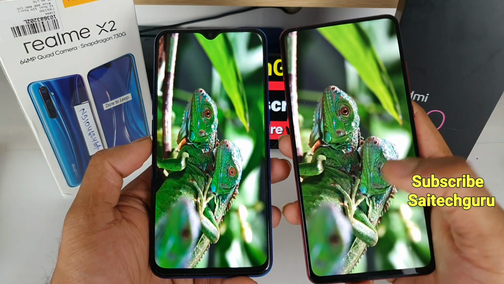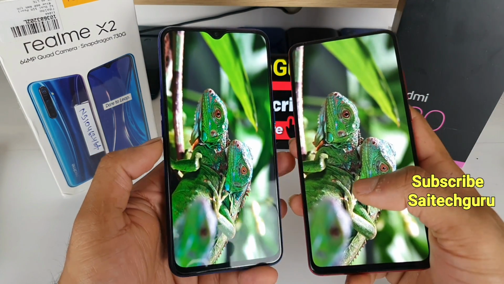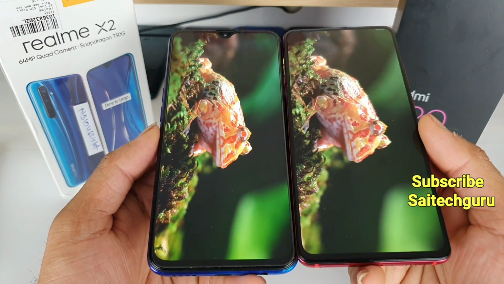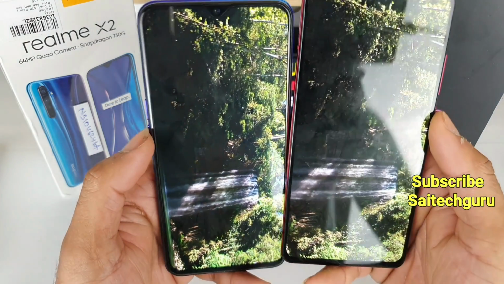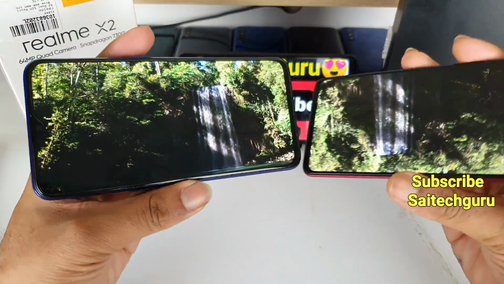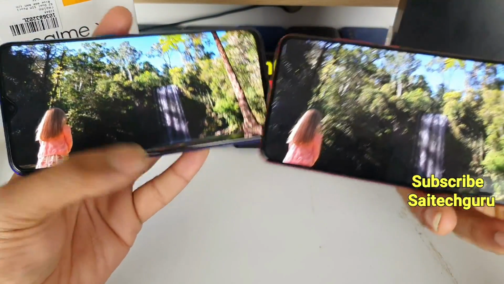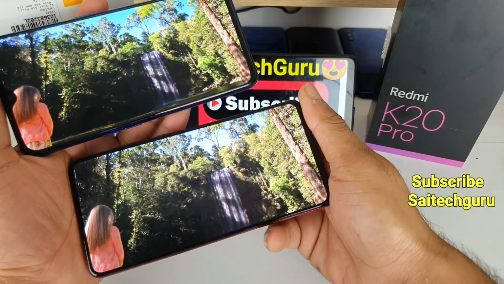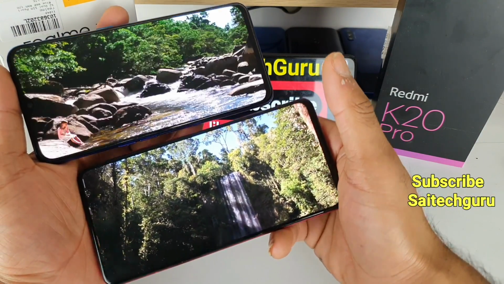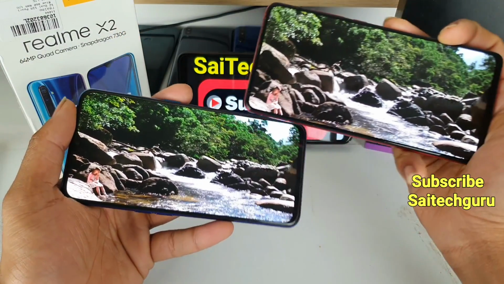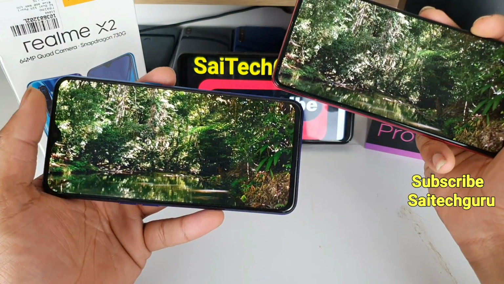But definitely I'll be doing one more test right now. Let's compare side by side with the default settings, how the screen quality and viewing angles are in both the phones. Another good thing is the Redmi K20 Pro doesn't have any notch, and it's very good to watch in a full screen display when compared with the normal Realme X2 phone.